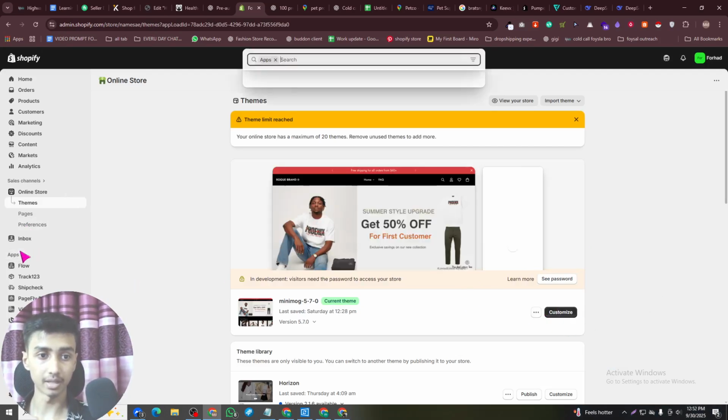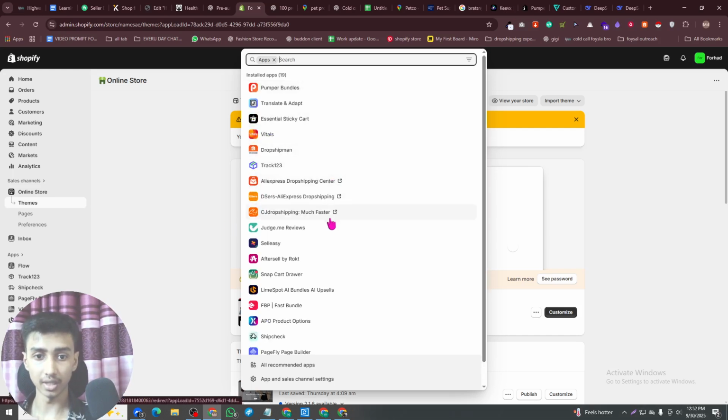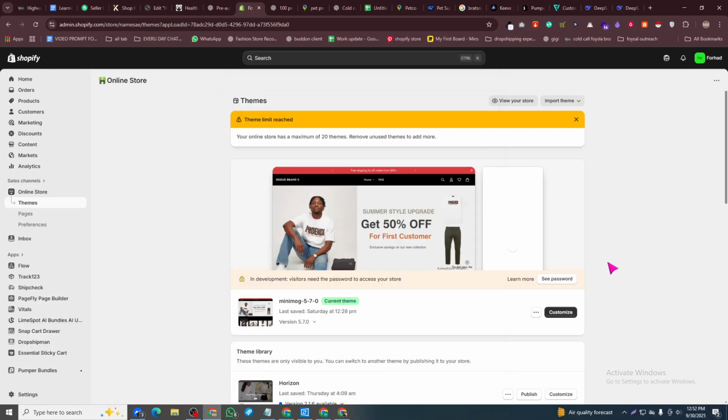And under the apps, guys, from here you can install and delete any apps. Okay, so guys, here is step 3.